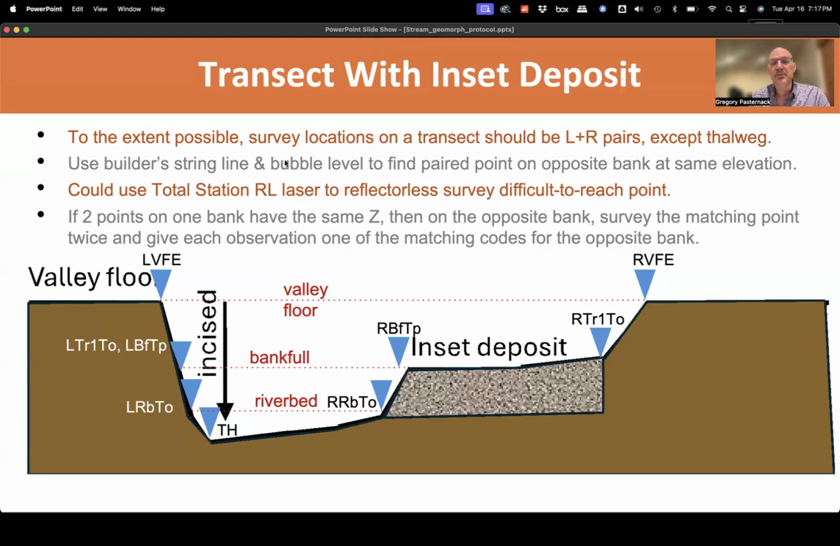Well, what we're going to do is use a builder's string line, which I'll show on the next slide. But basically, you're going to hammer a stake over here, and then you're going to run a builder's line across, and somebody's going to look perpendicular at a level bubble. And when it's level, we'll just make a mark there, or somebody will come over with the surveying instrument, like, I don't know, the RTK, a prism pole, or auto level pole. We'll stick it there and we'll make the measurement.